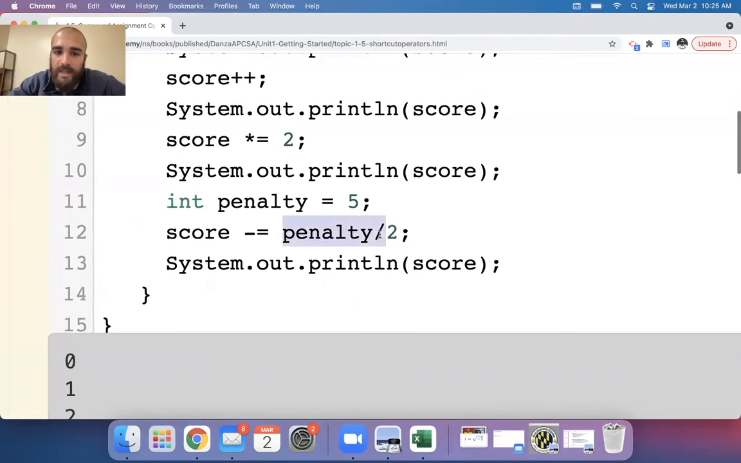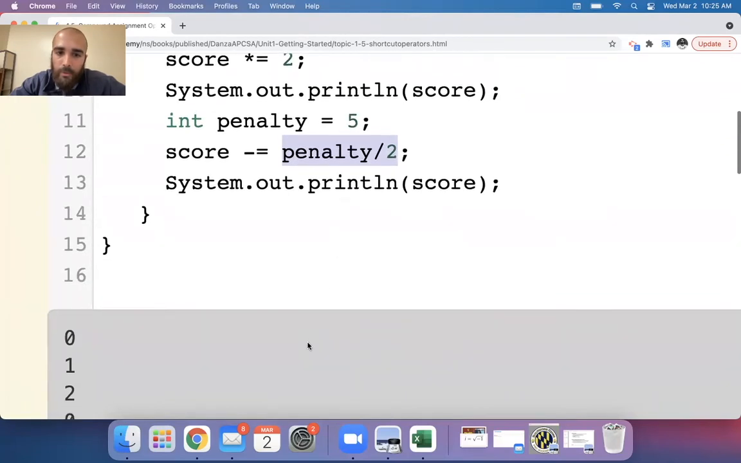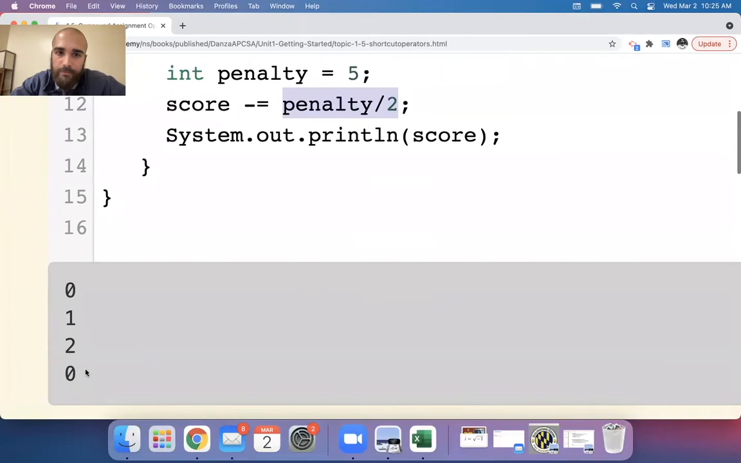Since score is an integer and it's stored as an integer, 5 divided by 2 is 2.5. But an integer version of it will only pick up the whole value, right? It'll only pick up 2. So now, since 5 divided by 2 is really 2.5, an integer value is 2. So the score was 2. We're subtracting 2 and then assigning it back to the score. So the score now, when you print it out, is 0.